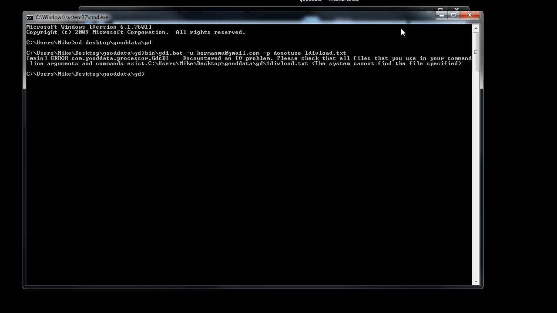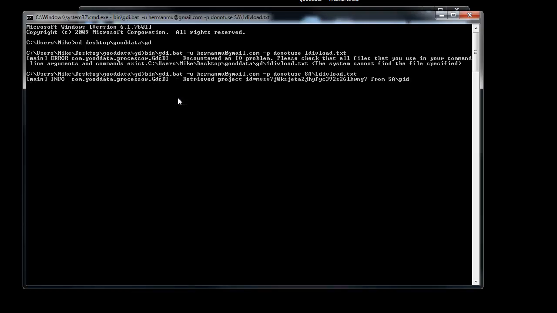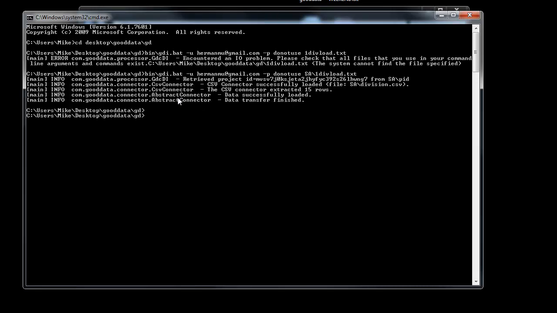And of course, there's an error. Oh, I know what that's about. Not going to the right directory. Let's try that one more time, sorry. Go ahead and execute that there. It's going to pop in 15 rows. And that was successful.